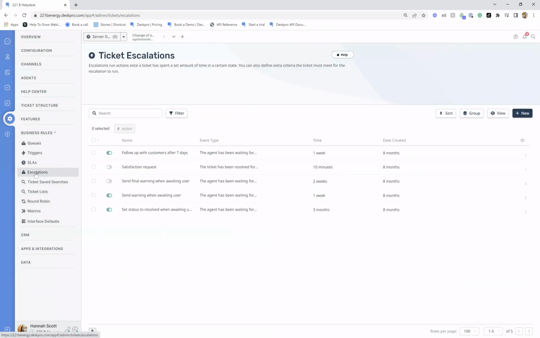Moving on from SLAs, along the same vein: once a ticket has gone through that SLA process, it's not going to keep running again. So that's where escalations come in. Escalations are your time-based automations to manage the movement of tickets and stop tickets from becoming stagnant after that first response. So this works both ways.